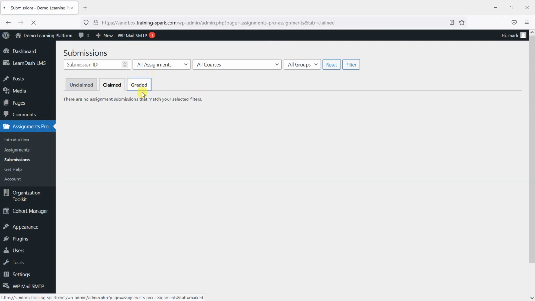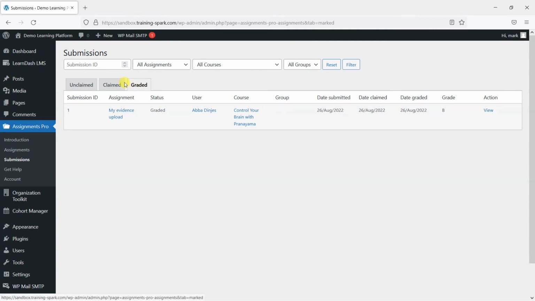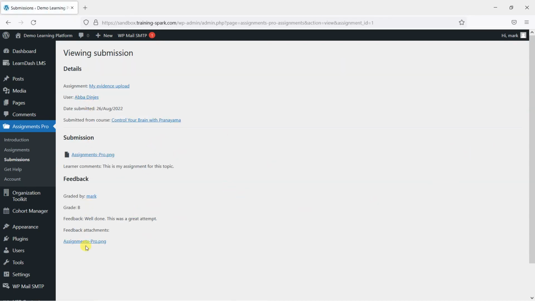That submission now appears within the graded tab, where we can see the full submission along with the date it was graded and the grade that was given, and we can review that here and see the information that relates to that graded submission.